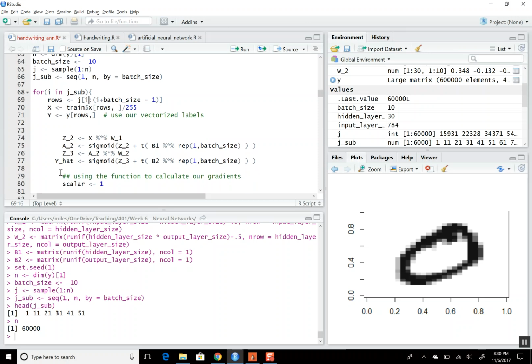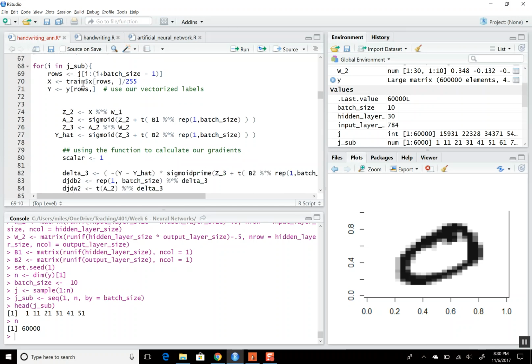So the first one will go from 1 to 1 plus 10, which is 11, minus 1. So 1 through 10, and the next one will go from 11 to 20, and the next one will go from 21 through 30, and so on and so forth. Those are the rows that we're using for training, and then we subset training using that. I divide by 255 so that our numbers go on a scale from 0 to 1. And then we will use our vectorized labels here.